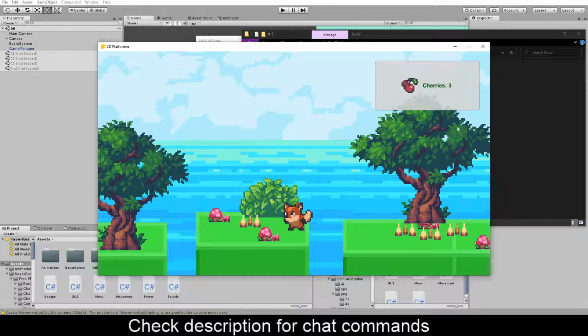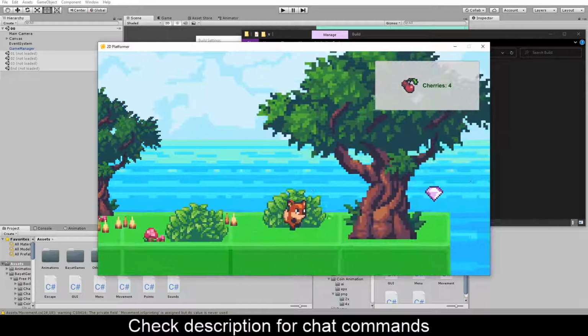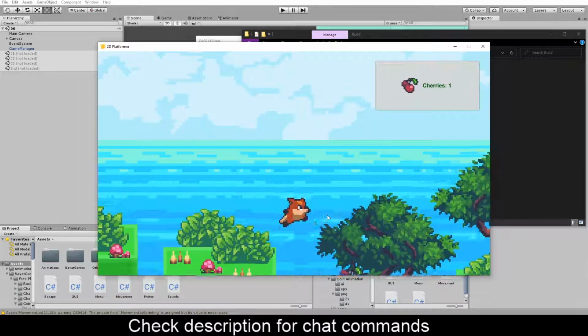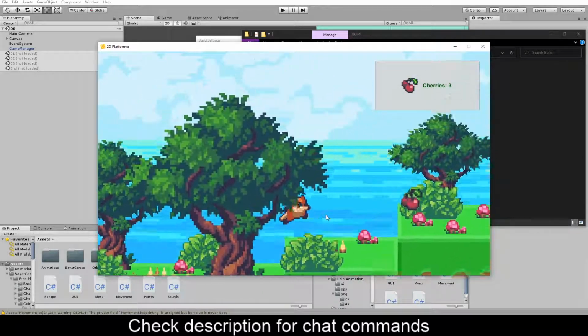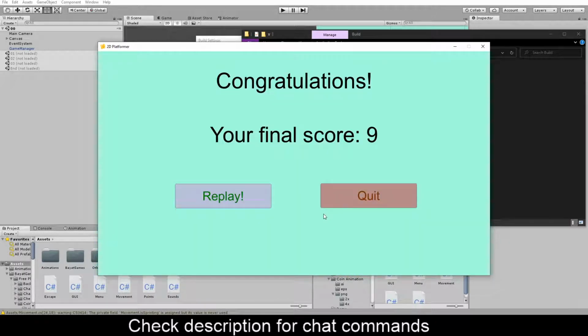Oh, I didn't hit apply for the player stamina speed. For the max stamina speed, sorry. So I cannot really run over here in these levels. And let's just go to the last scene so we can see the score working as well. And we have the congratulations, your final score is 9.